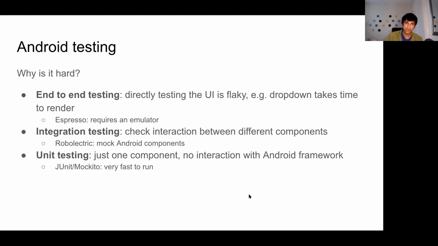Another kind of testing is integration testing, where you check the interaction between different components. And a common library for this is called RoboElectric. And then the third kind of testing is called unit testing. And again, there's no interaction with Android here. You can just use something like JUnit or Mockito to run the tests in your own environment.